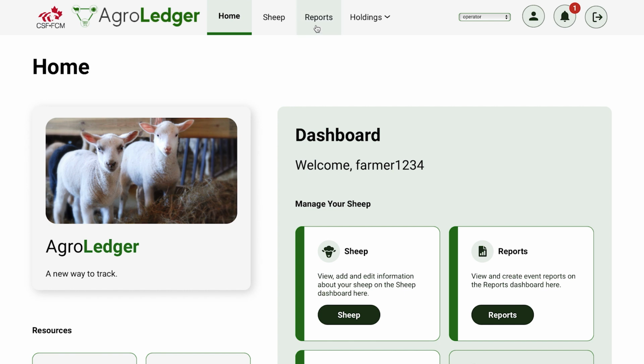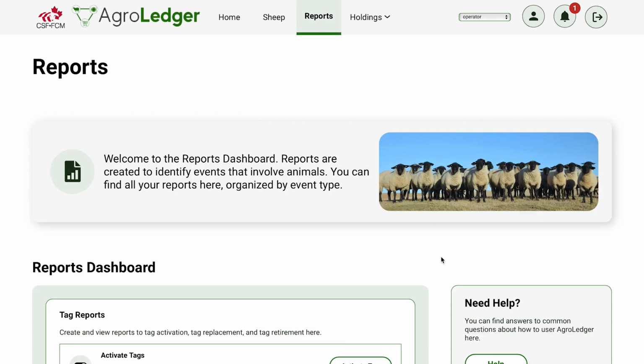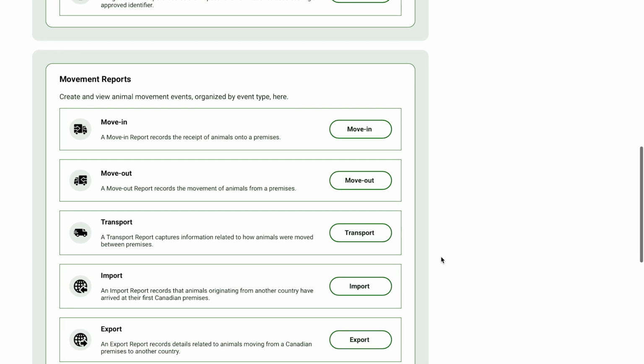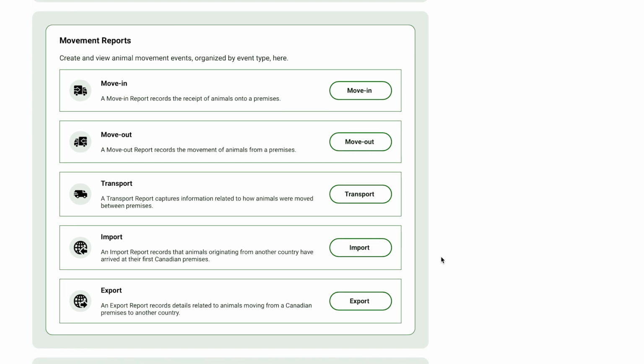Click the Reports tab at the top of your screen to access your reports dashboard. Note that animals involved in movement events that require reporting are also required to have a CSIP number associated with an approved RFID ear tag. Let's start by creating a movement event.